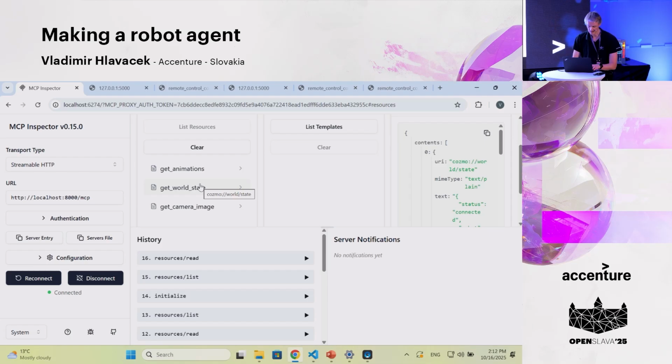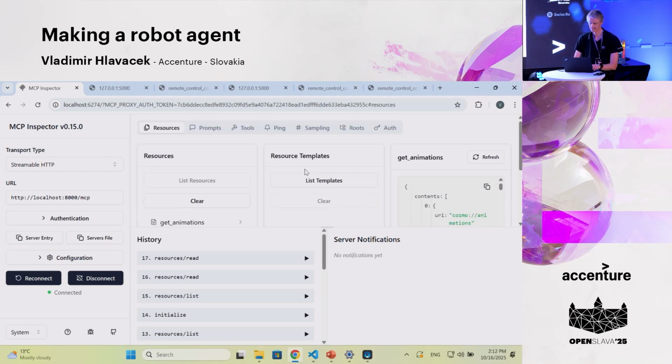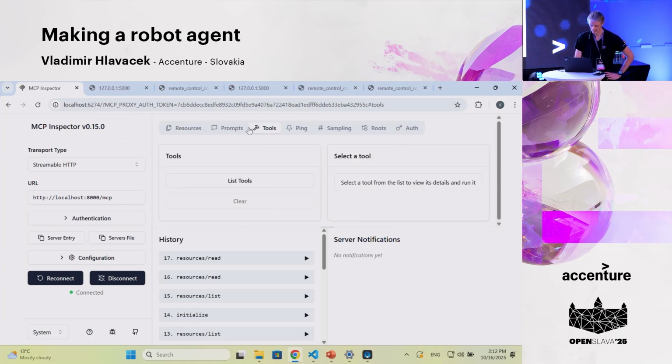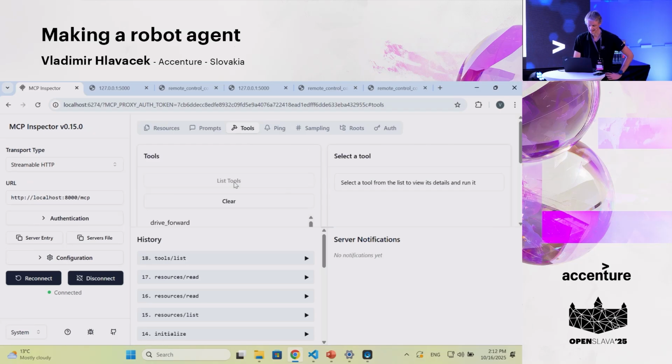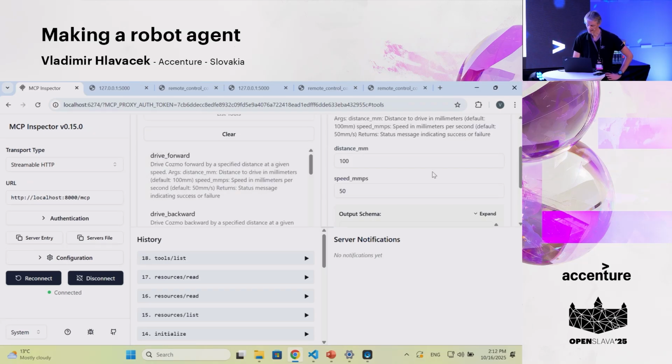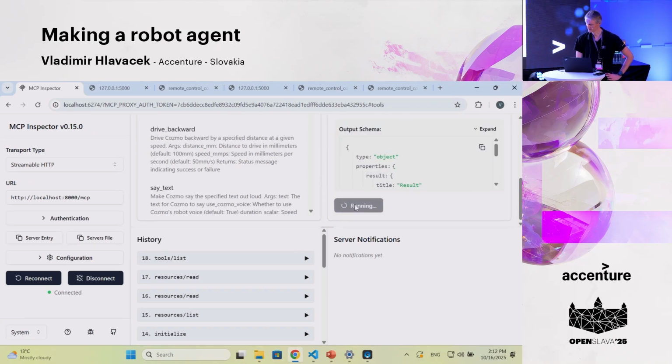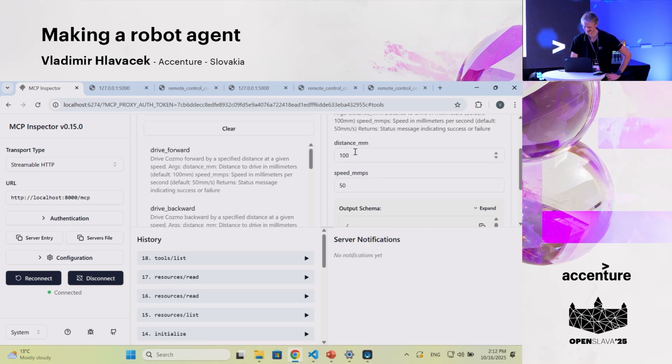I also have a couple of other things. I have the animations, right? So we can do some animations, and there are quite a lot of them. But I will show you this rather in Claude Code, because this one is not really readable. And then we have the tools, and what kind of tools we actually did. So drive forward. Let's see. Can you actually go forward? Yeah, he moves. You pass the distance, you pass the speed, right?